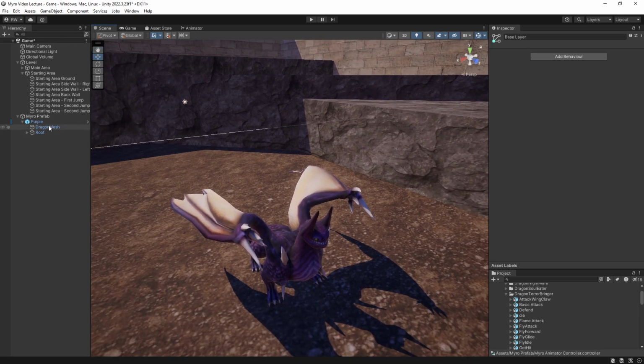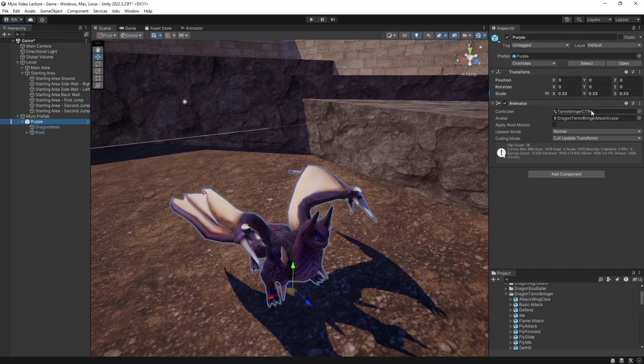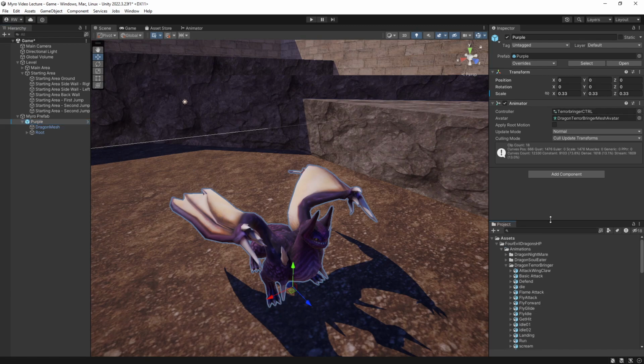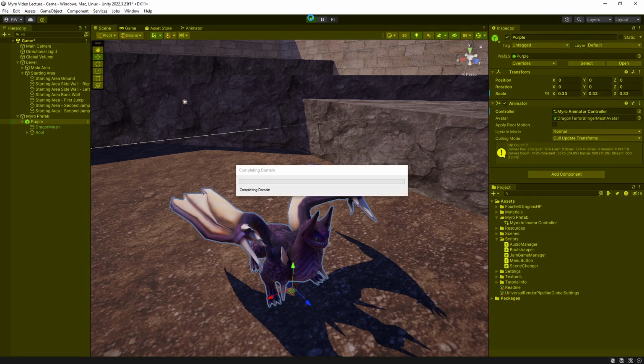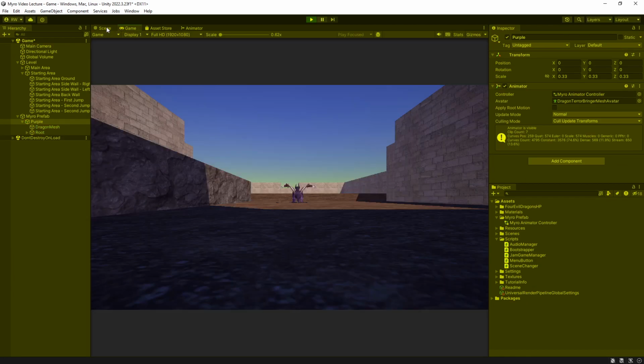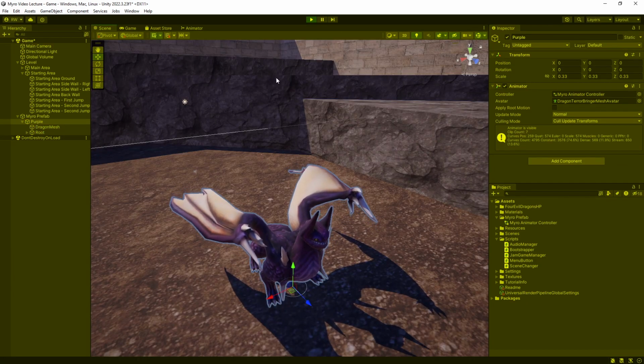Let's assign it. I will select purple, which has the original Terrorbringer control, but we don't want to use that. So we'll go back to our Myro prefab folder, find the Myro animator controller, and assign it. And now when we hit play, you can see our wonderful dragon sitting over there waiting for us to take control.